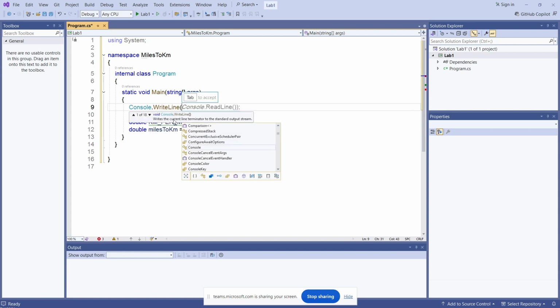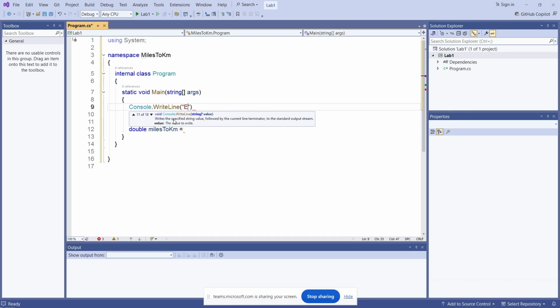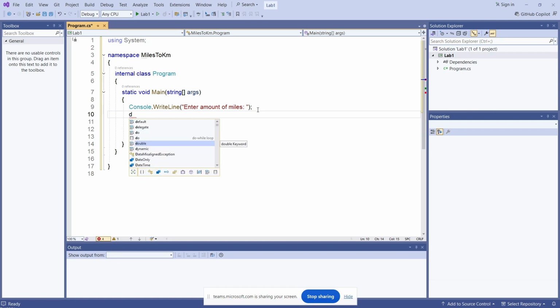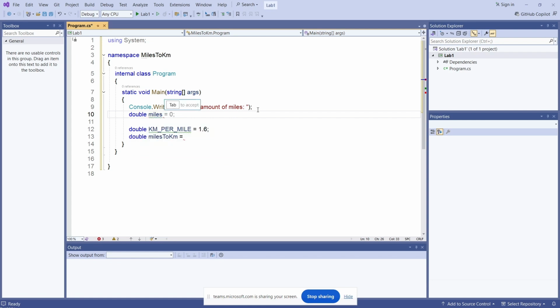And then we want to do here, enter amount of miles. And you always remember you have to put a semicolon at the end, right? So that's that. Then what we do here, we're going to do a double miles equal.